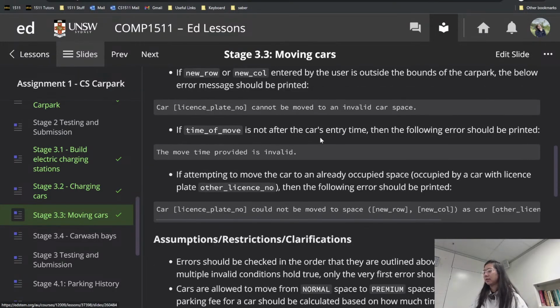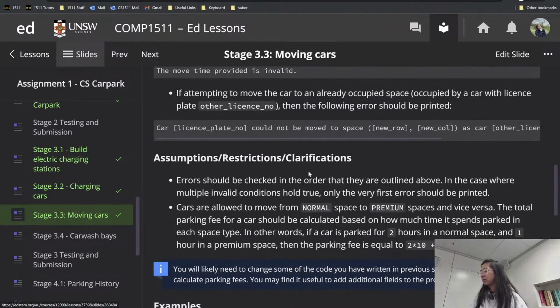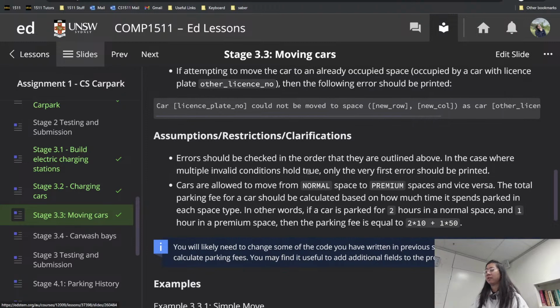A bunch of things to consider here. I think the one thing that I will highlight here that might be a little bit difficult is you now need to keep track of how best to calculate your parking fee. So if you have a situation where a car is parked for 2 hours in a premium space and then it moves into a normal space, we need to figure out how to ensure that we're correctly calculating that parking fee to reflect that stay.